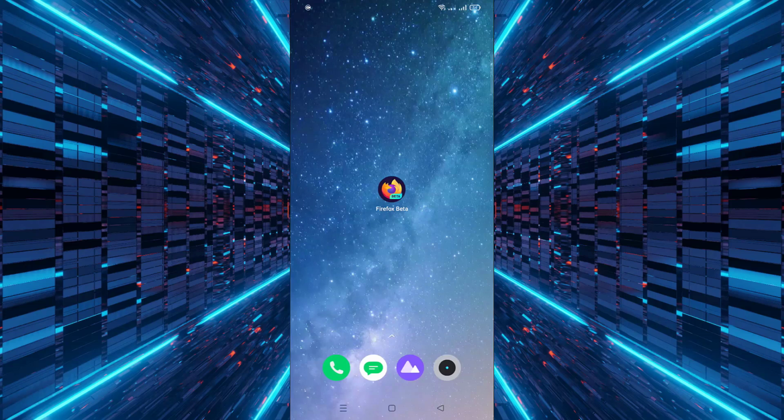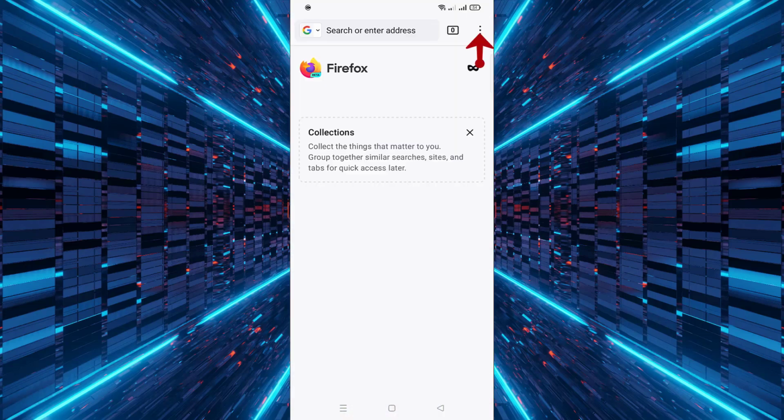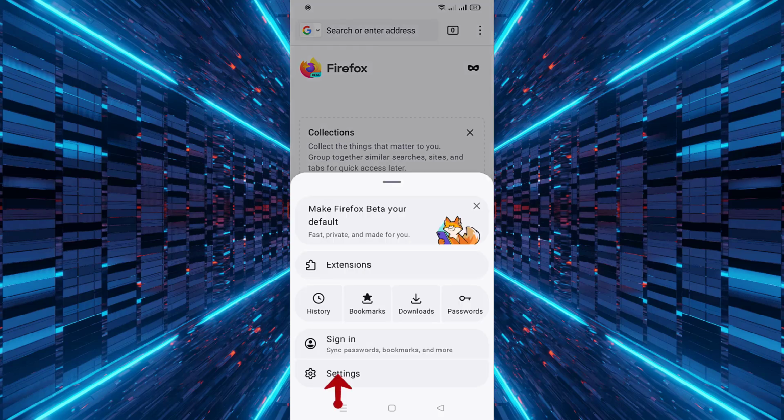First, open the Firefox beta browser on your mobile device. Once the browser is open, tap on the three-dot menu icon. Next, from the menu that appears, tap on Settings.